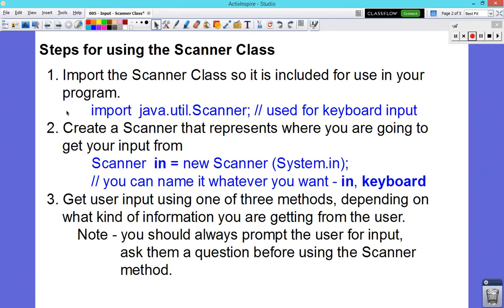Step 2, you actually have to create the Scanner. Just like we created variables x, y, and z, you need to create this Scanner thing that's going to act as your keyboard. Think of it as giving your keyboard a name, and then anytime you need to get input, you say, hey keyboard, I need you to give me the next int, or the next double. It helps you get that information.